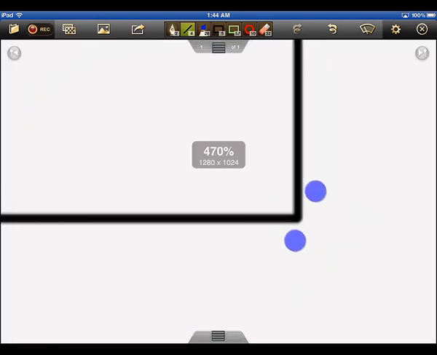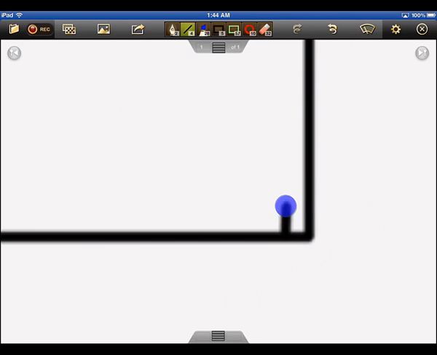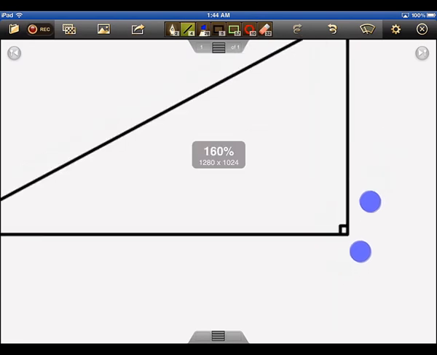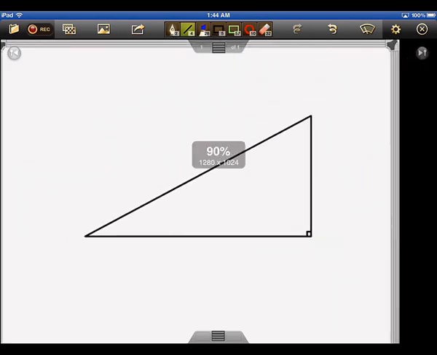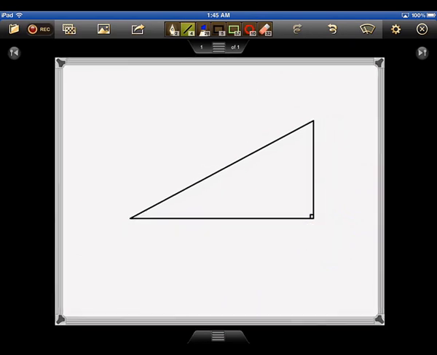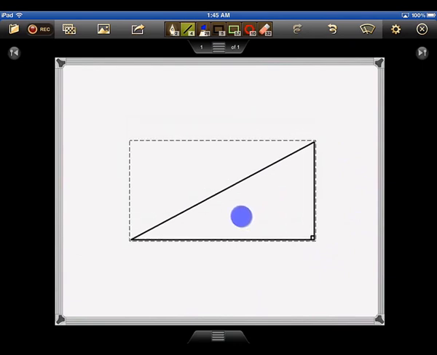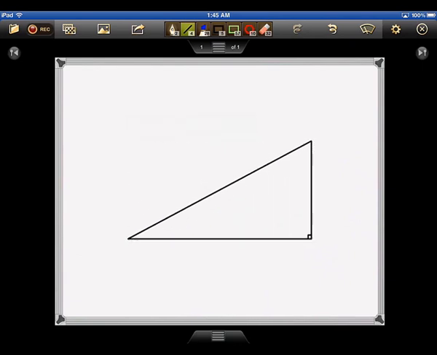Now I'm going to zoom in and draw the right triangle indicator using a very similar method. And there we go. Now we have a perfect right triangle. I can use the lasso tool to grab it, center it up a little bit, and there we go. Now I have the right triangle that I was looking for.